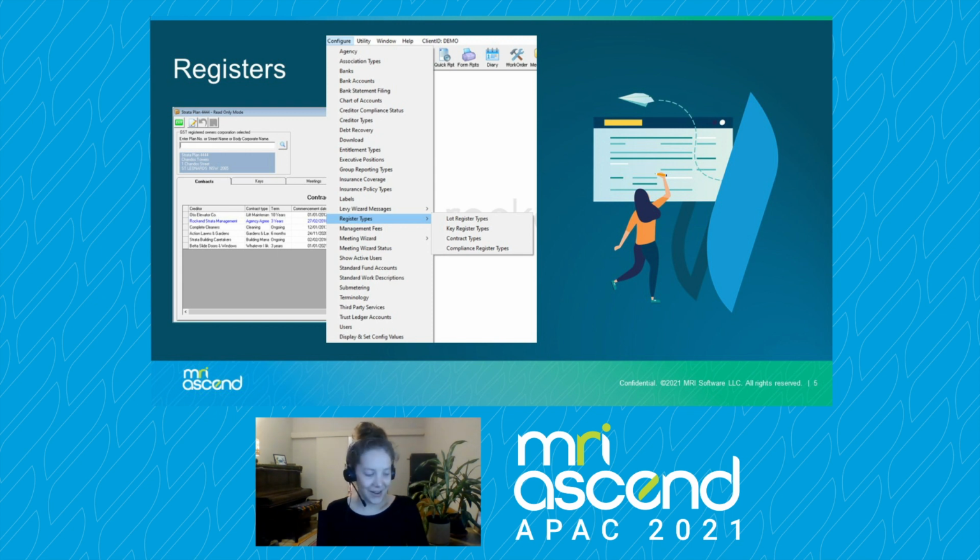Okay, so as strata managers, there's a lot of things like contracts and compliance items, keys, whatever else to keep track of to make sure that the lifts are being serviced, the caretaking contracts are being renewed, fire safety inspections are conducted. Registers allows you to keep all of those things in the one place. So you'll have the ability to create your own unique register type, which then allows you to decide what information you'd like to record or report on, or even better, be reminded about. So I'm going to go in and do a demonstration now.